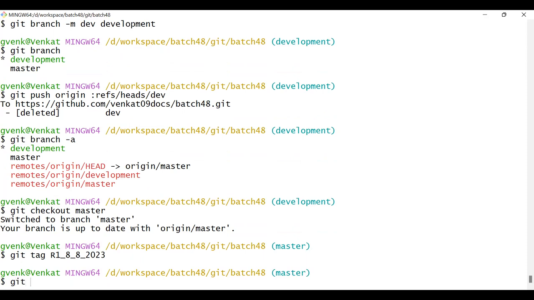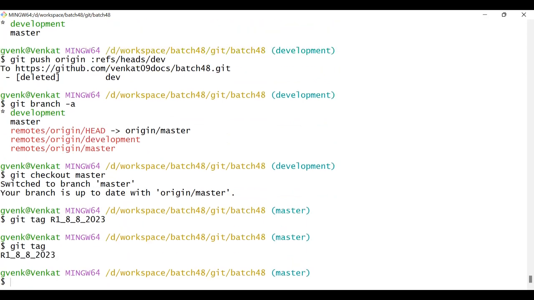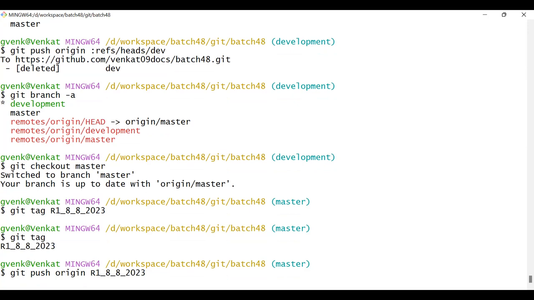And now, how do we view the list of all the tags? Git tag. How do we see the list of all the branches? Git branch. How do we see the list of all the tags? Git tag. Yeah, now this is the git tag which is available. Tags are read only, right? But I'll show that. Let me push this tag: git push origin and the tag name. So I'm updating the remote repository.